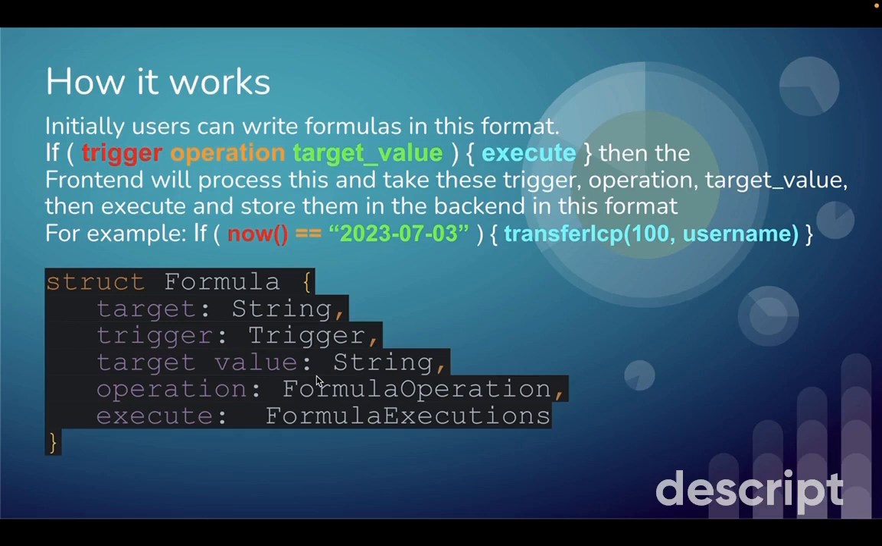Now, how does the formula work? Maybe if you are a developer, you could be worried about the way the formula works because it could be risky. You could write a specific formula and the backend executes it differently, or people can manipulate these formulas to write them in a way that scams you.